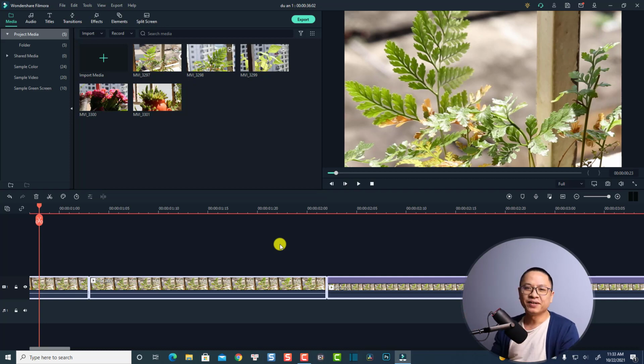Alright, so these are 5 keyboard shortcuts that I normally use when editing video with Filmora 10.